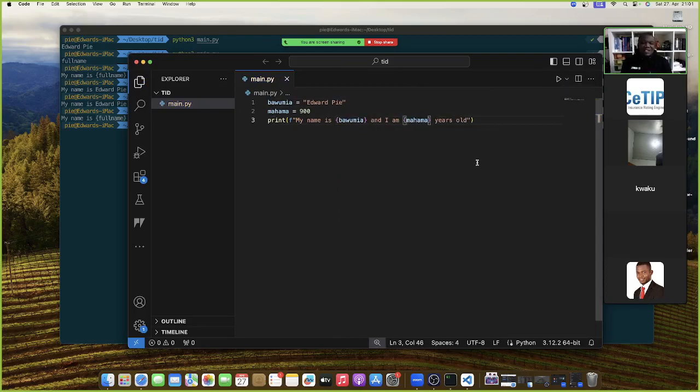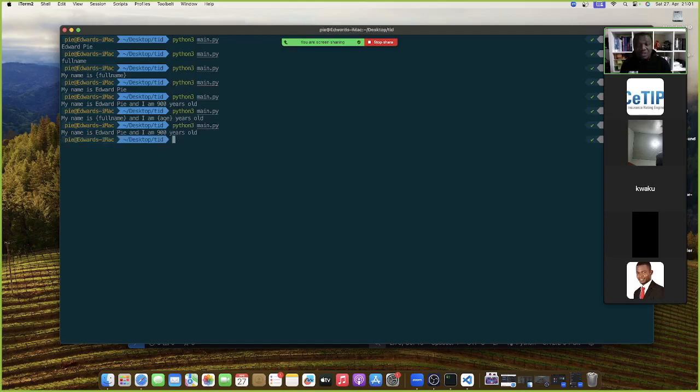But the thing is, it doesn't make sense. Baumia is equal to 800, Muhammad is equal to 900. So you see, semantically and syntactically it makes sense, but you are putting a cognitive load on your fellow programmer who will read this. The syntax is correct, and semantically it has a meaning. If I run this code, we get the same output we got.